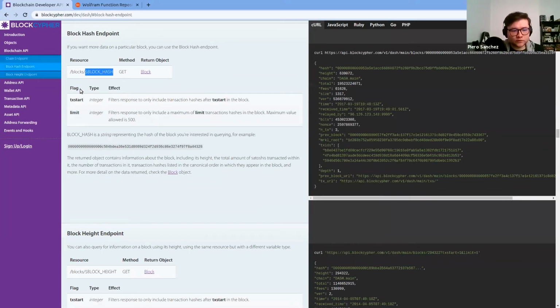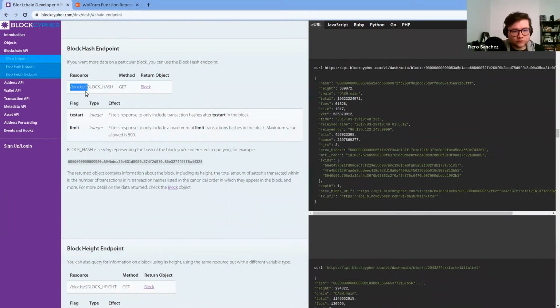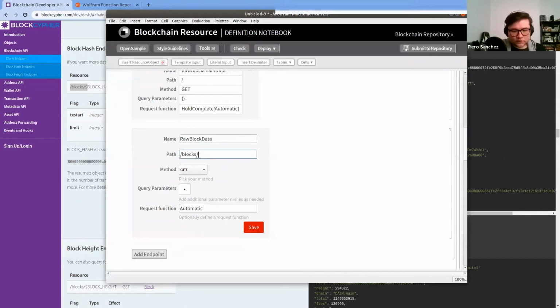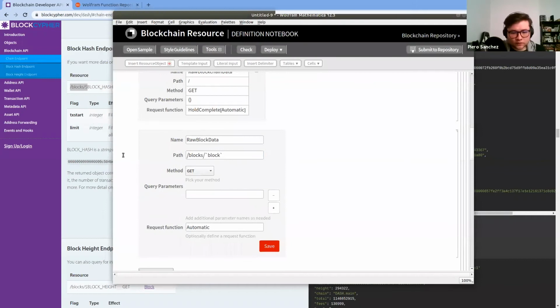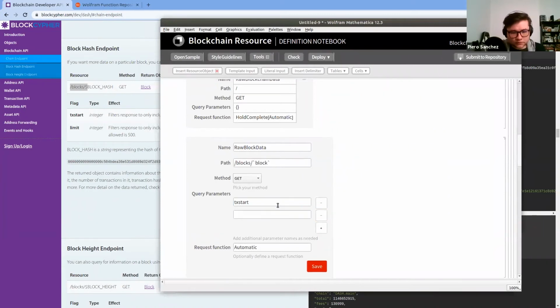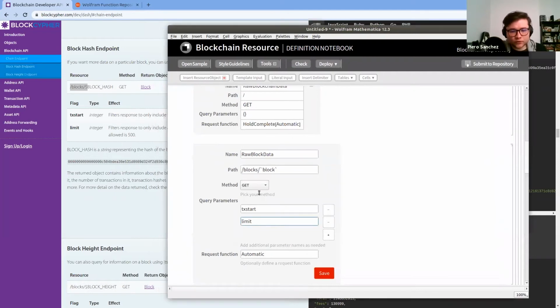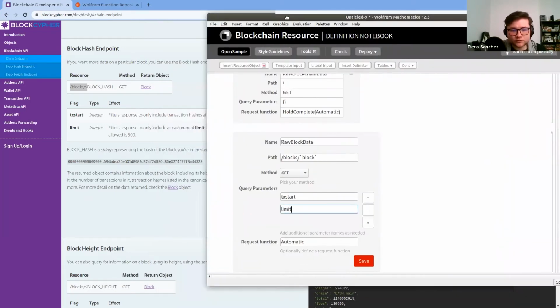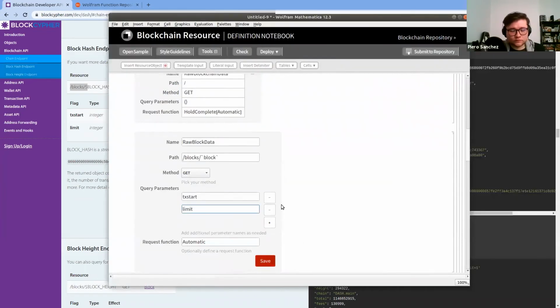So let's add this here. To add a query parameter like the block, I can use this symbol and just give it a name like block. Specify the GET method, and I could add some parameters. Just the names: tx start and limit. Yes, I believe these are used for going through the pages of the results for the transactions. And now just save it.